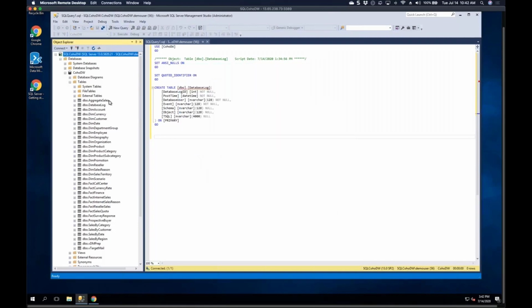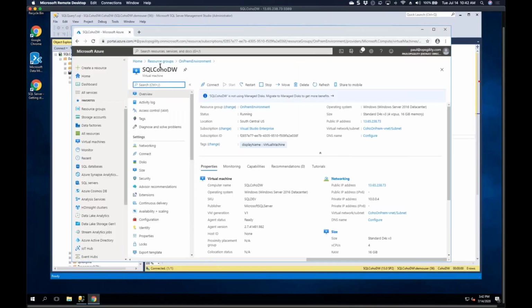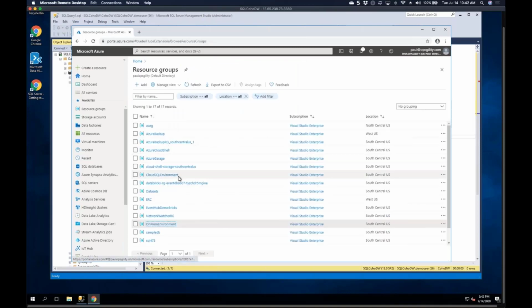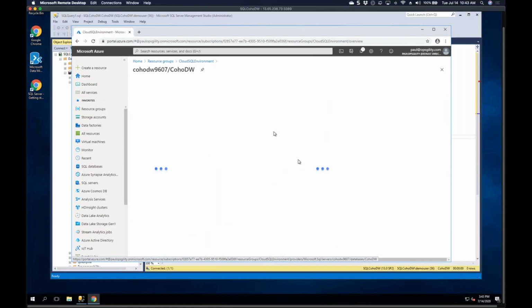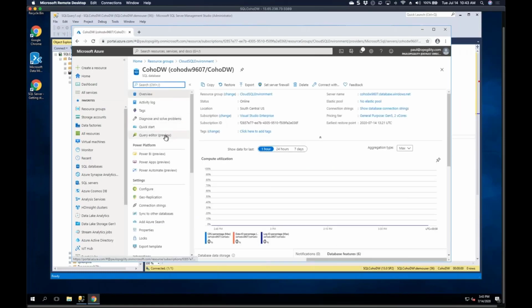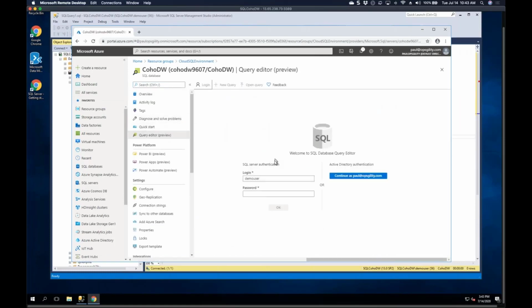And what we want to do is migrate this to an Azure SQL database. And so I've already created the SQL database. And if I look in my Azure subscription here, I have a Cloud SQL environment. And this is the environment I would like to migrate into. And I have Coho DW, which is a blank database. And let's go ahead and log into this.